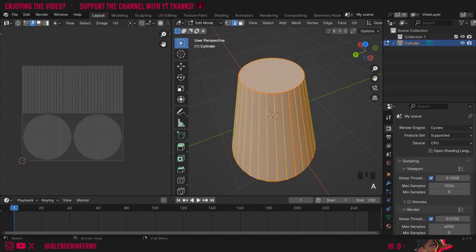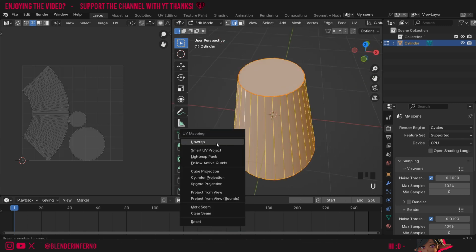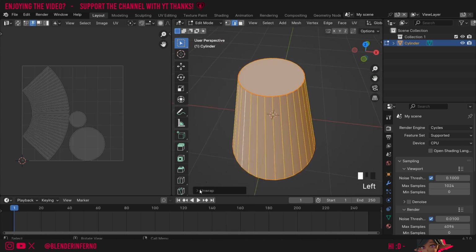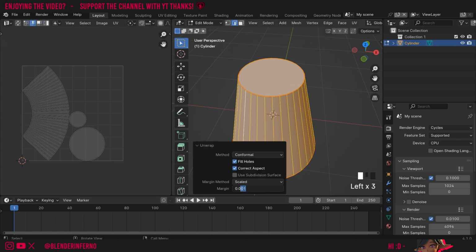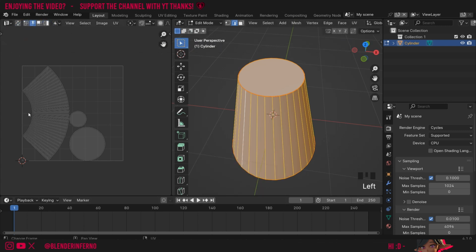Then I can press A to select all, U to open the unwrap menu, and press unwrap. Then in the bottom left hand corner of the 3D viewport, the little unwrap menu will be here, and I'm going to change my margin to 0.01. Perfect. Now we have our 3 islands. You can see the circles are fine, but this here will create some issues when we're wanting to texture. But first of all, we need to add a texture to actually see.